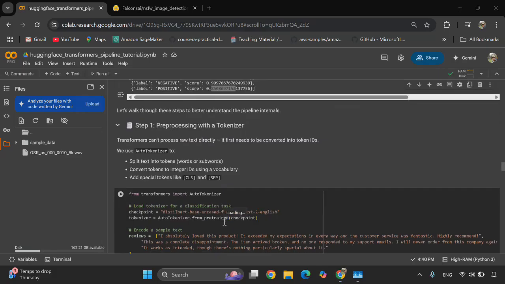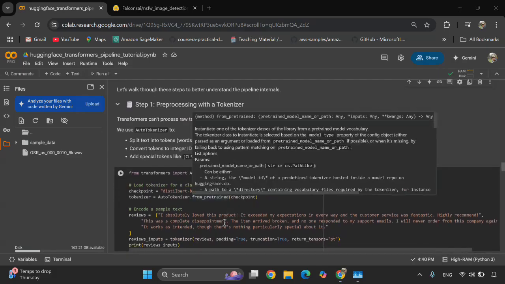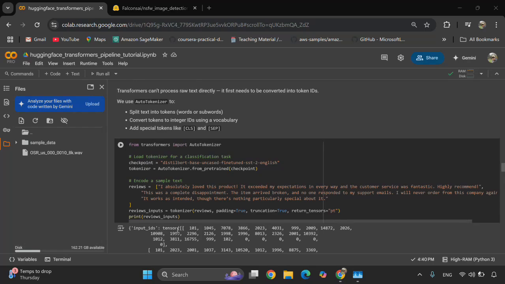Let's start with step 1, which is pre-processing with tokenizer. We will start by loading the tokenizer manually and encoding our reviews. This gives us input IDs and attention masks, what the model actually uses to generate its output.